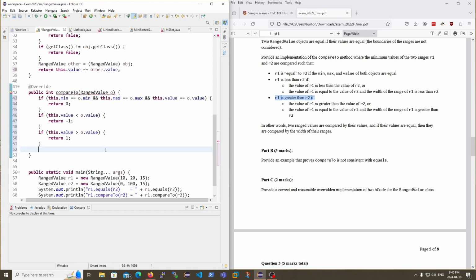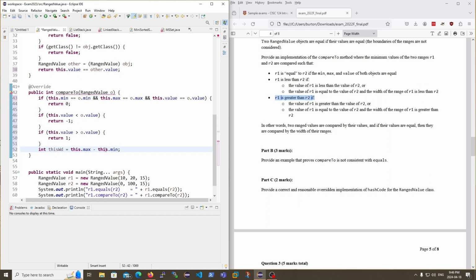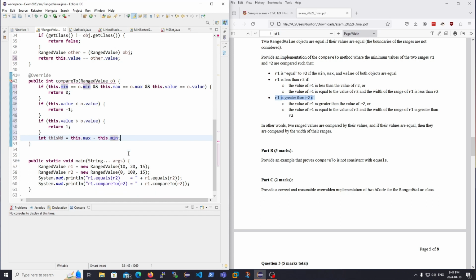And this is where you have to be a little bit careful when you calculate the width. So what most students would probably write is this.max minus this.min. Right? And unfortunately, this gets you into trouble because there's no restrictions on the value of max and min, other than the maximum has to be greater than the minimum. So that means that this difference can overflow. So for example, if this.min is Integer.MIN_VALUE, then any value of this.max subtract Integer.MIN_VALUE is going to be a value greater than Integer.MAX_VALUE. And so this is going to overflow. Sorry, that's not true. Sorry.